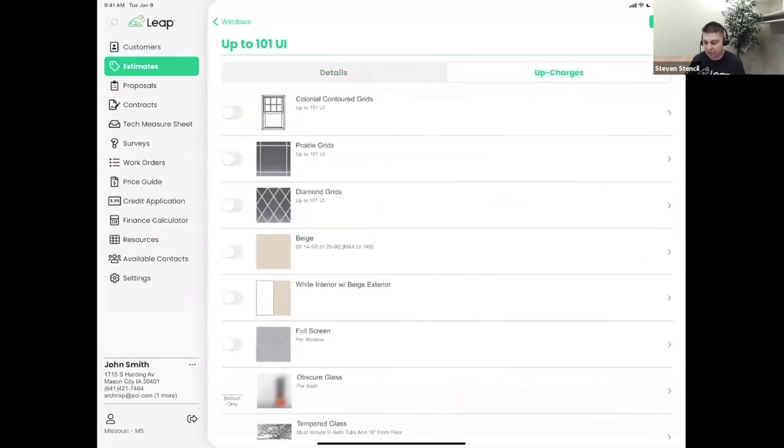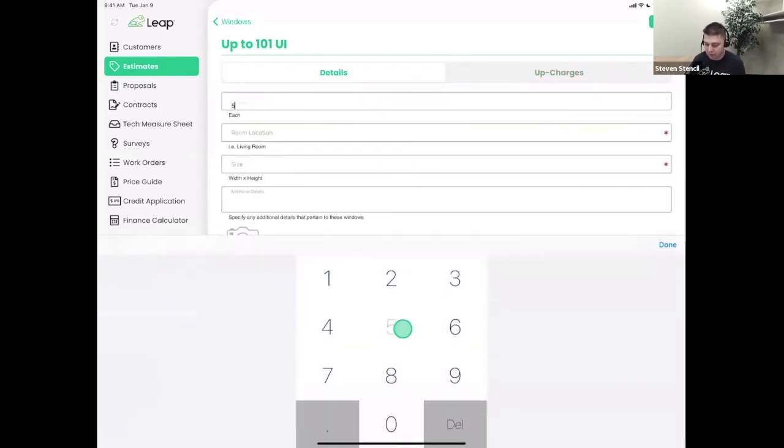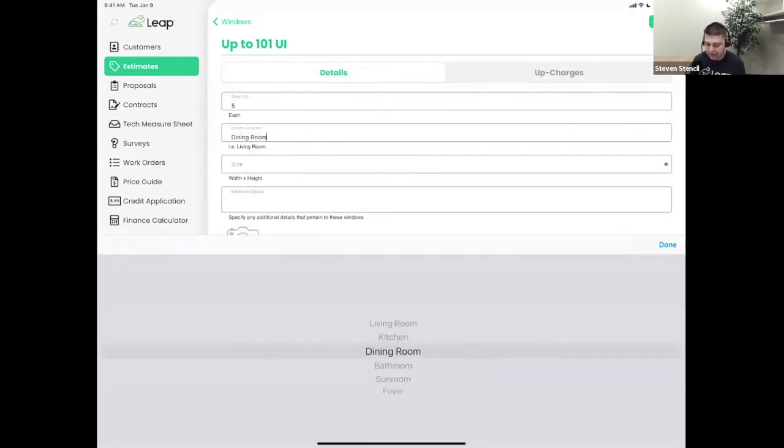So you can just toggle back and forth between them. So I'm going to go here and just fill in a quantity of 5. Put my room location as dining room. Put a size. We updated this little size picker here. Another feedback we got when we put this out in TestFlight was the size picker was not working well on the iPhone. So this will solve that.